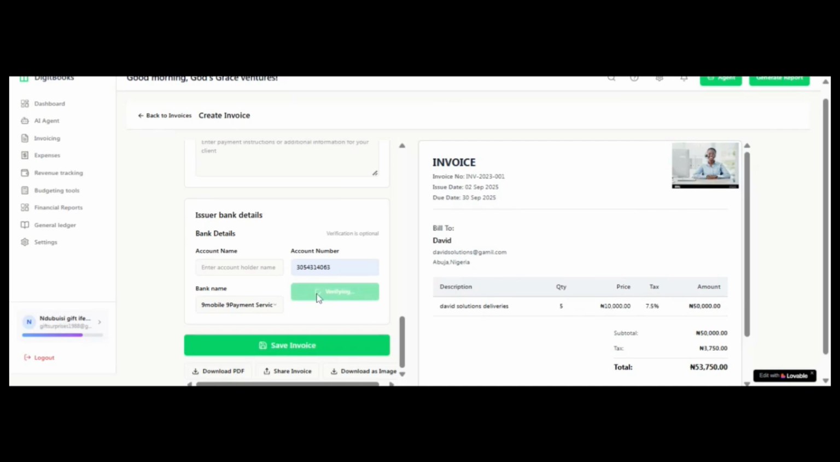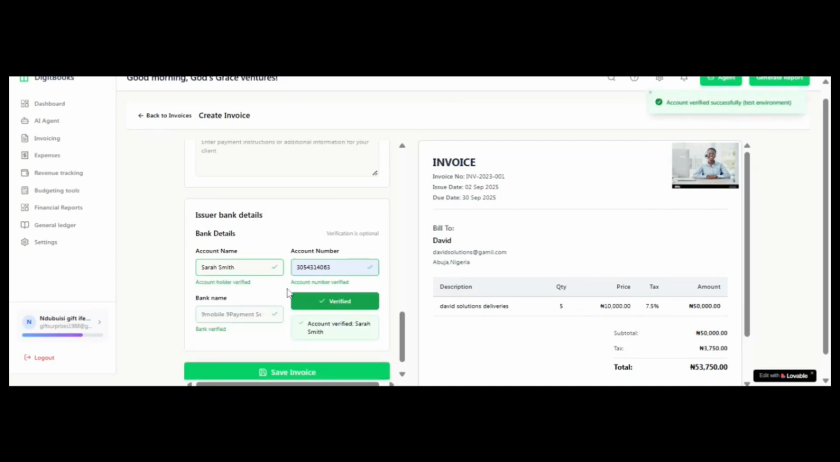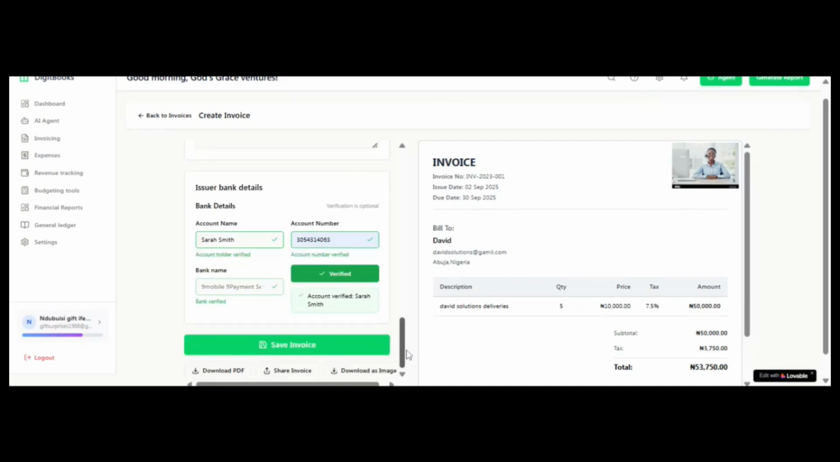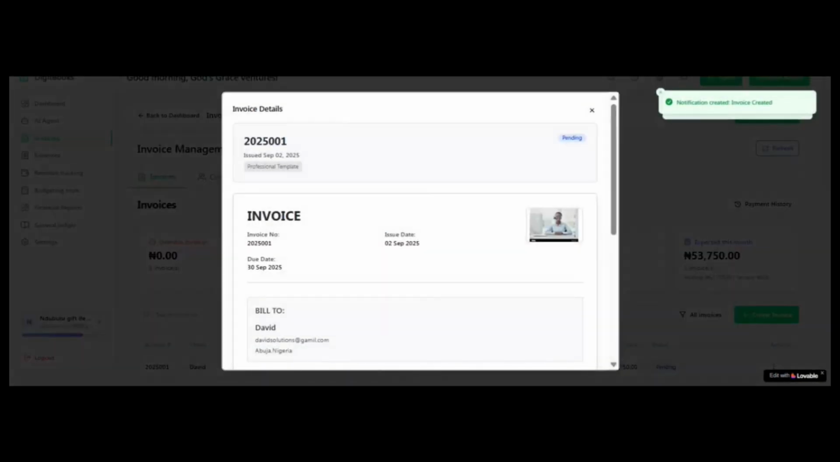So let me try this. That has Sarah Smith. I have done verifying the bank details. Then you save the invoice. So you can see, beautiful.